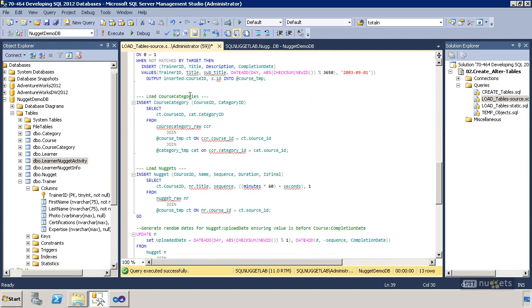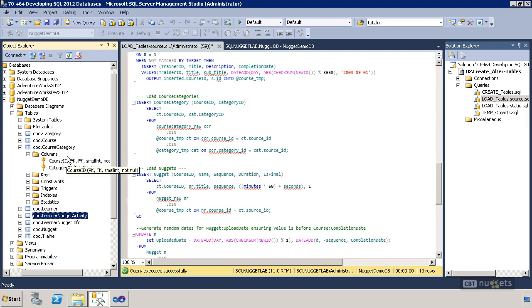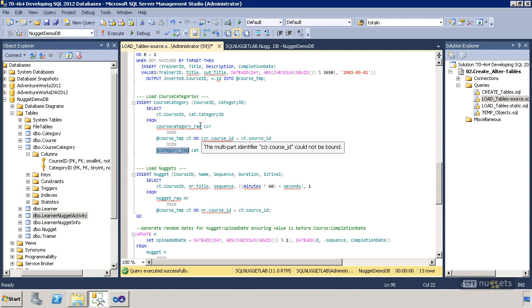Because when we load up our course category table, this is what's going to maintain the linkage between our courses and our categories. We're going to link to the course table variable, and we're going to link to the category table variable on the course ID of our raw file with the source. So again, that's all so we can maintain those linkages. And then we're going to pull out the new ID of the course and the category and store it in this table. So that'll give us the linkage on our side.